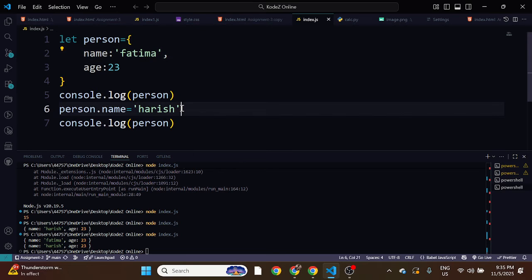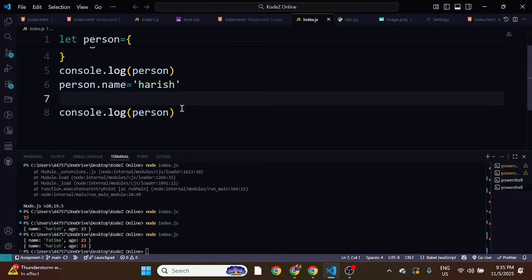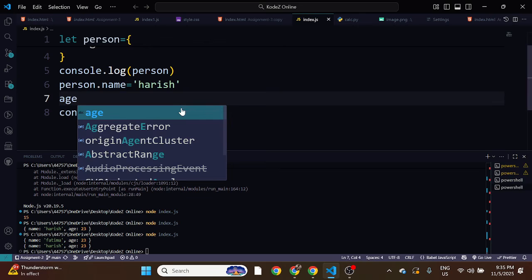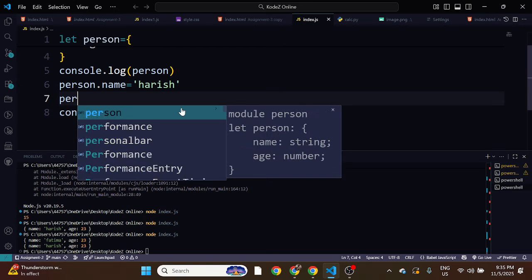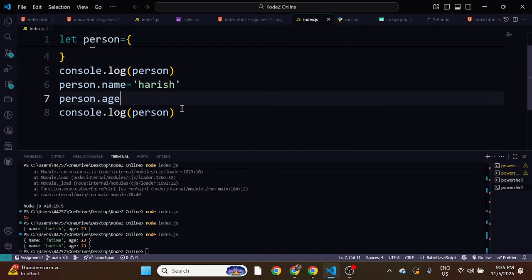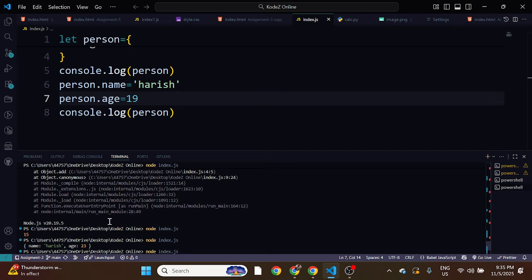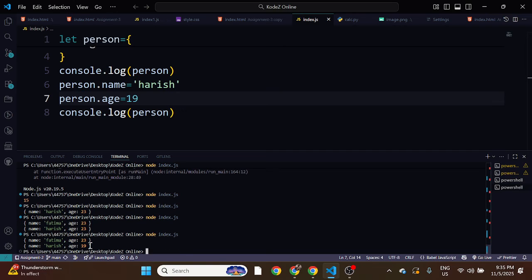So you can change different values also, like you can give a different age here, person dot age, here I am giving 19. Okay, it is getting changed. You can see it clearly, right?